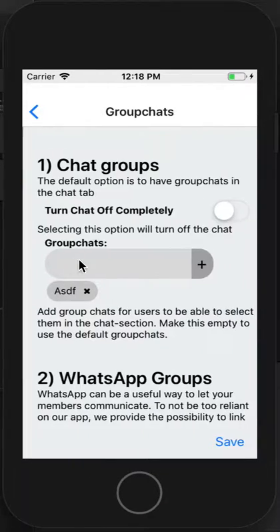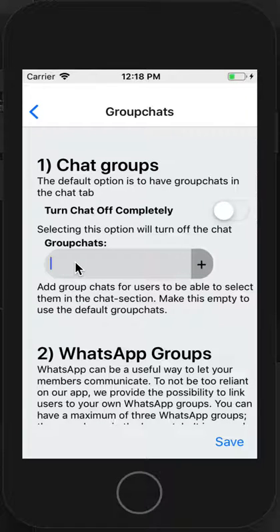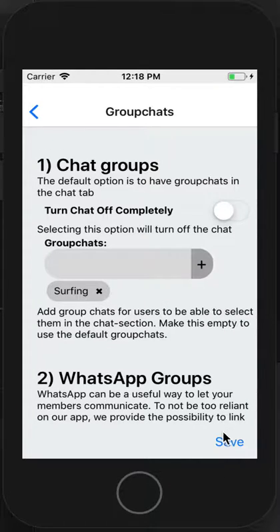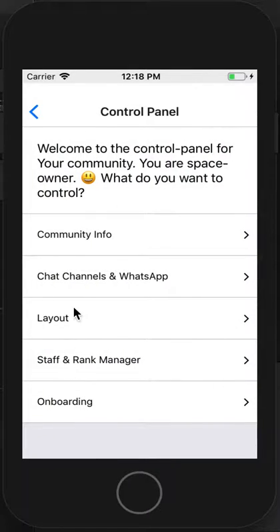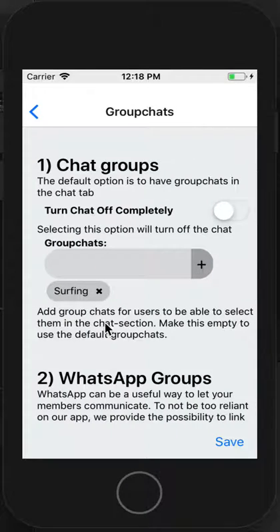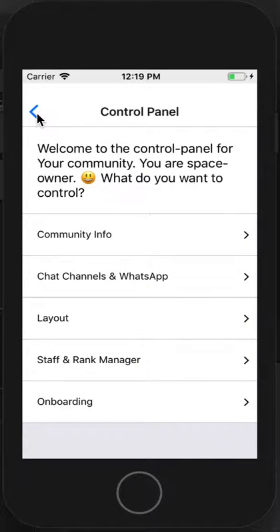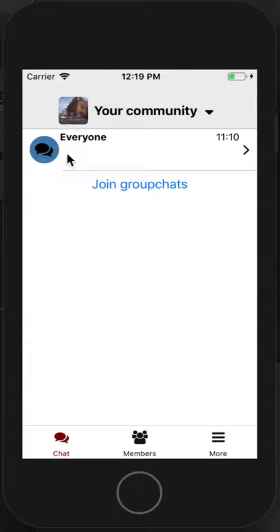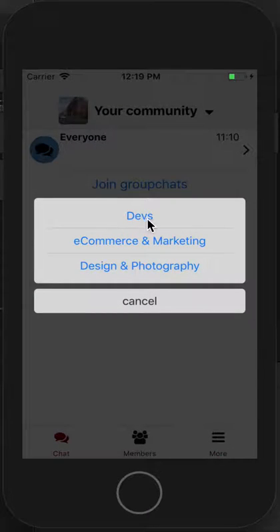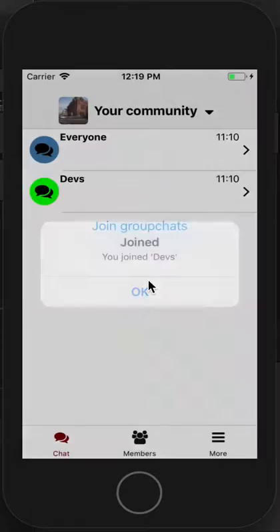So what I did is you can actually change the group chats to your liking. So if you want a group chat about surfing, you can enter it here, edit, and save, and it gets added. So yeah, I don't want that anymore, so I'll delete it, and save. And now we have the default group chats again. So there we go, default group chats.